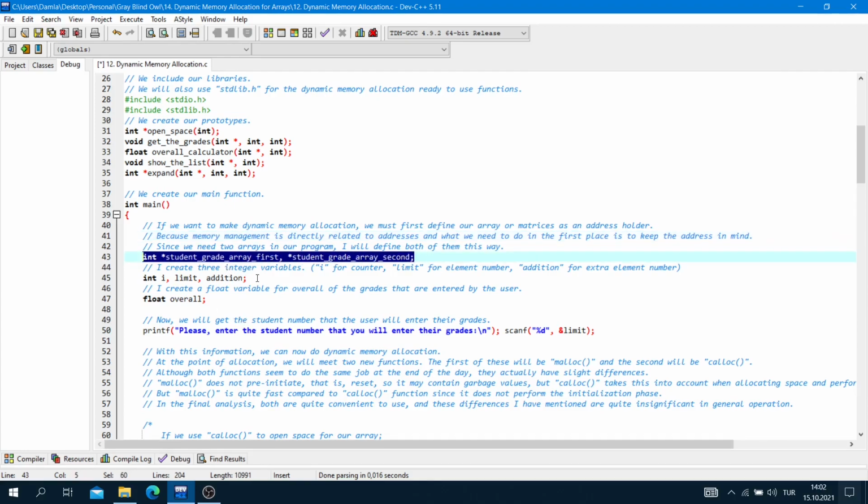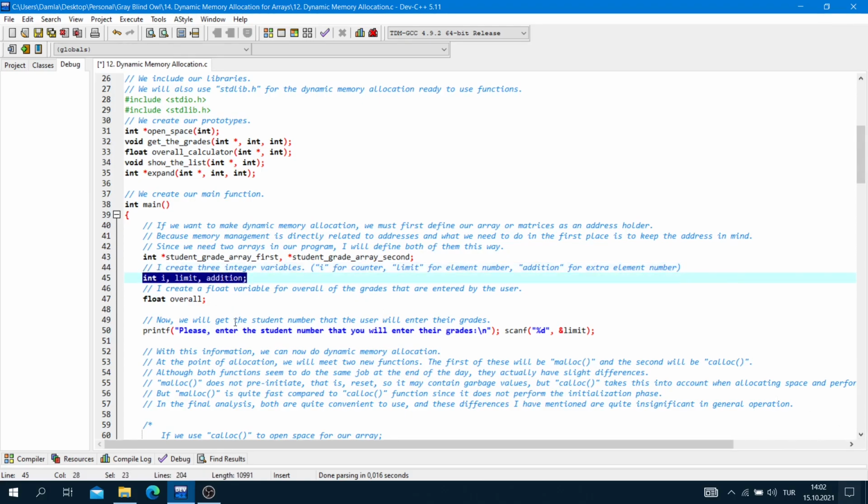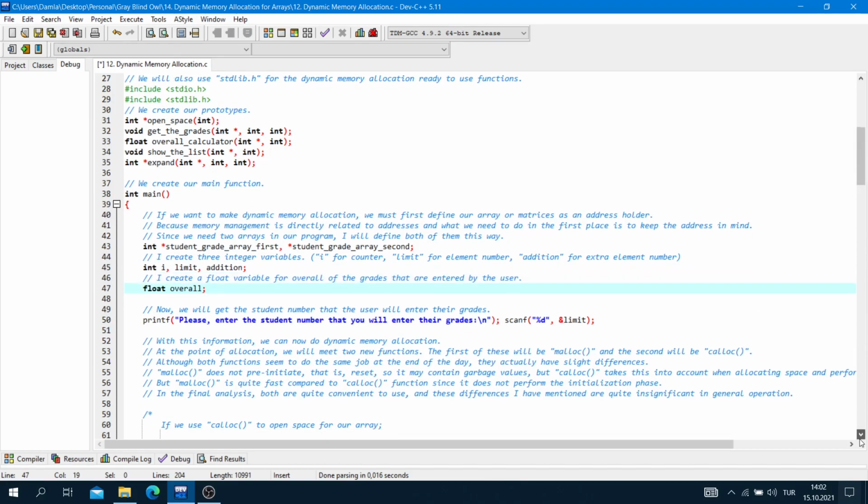Now, I create three integer variables, i for counter, limit for element number, and addition for extra element number. Integer i, limit, addition, and semicolon. I create a float variable for overall of the grades that are entered by the user, float, overall, and semicolon.